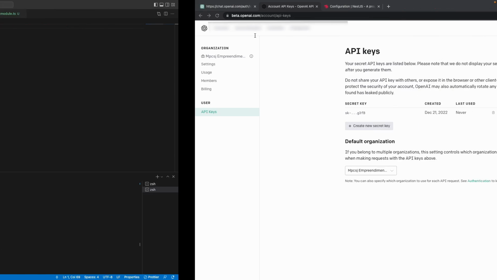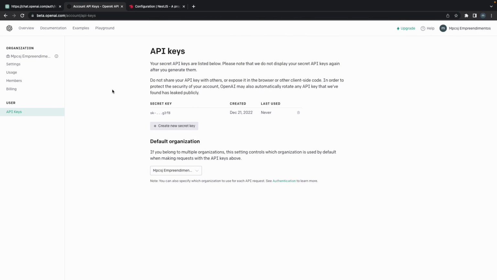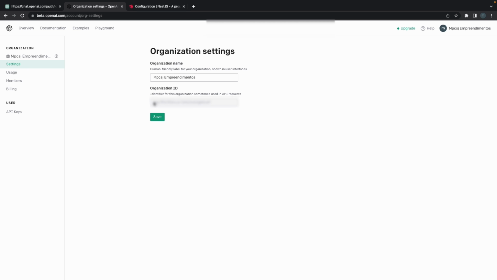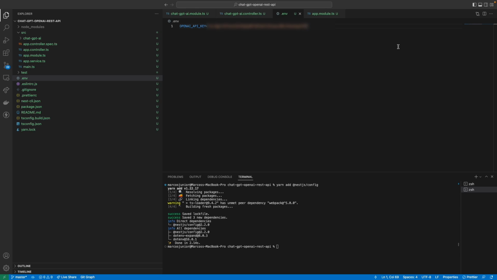Besides this, you also need something else. You need your organization ID. To see this information, you can go into the settings on the left side, and then this is it. Just copy this and paste it in your .env file. I'm gonna call it organization ID. Perfect. So this is it.